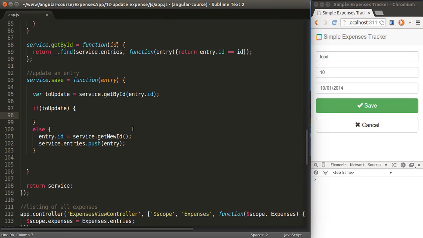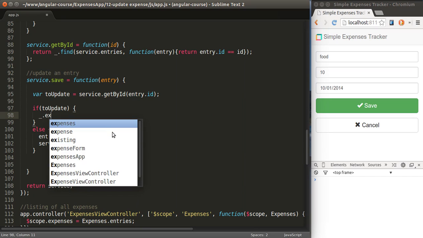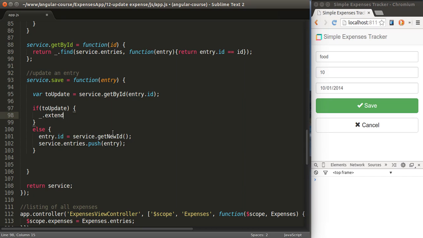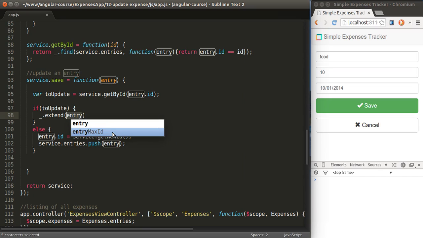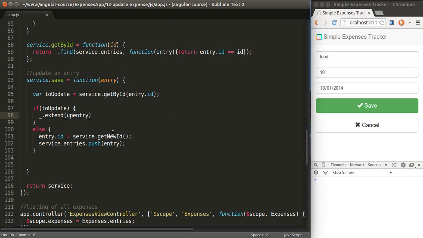How can we update it? Basically, we want to copy all of the properties of this object into this existing object. And we are also going to use _.js for that. There's a method called extend. Extend will copy all of the properties from a certain source object into a target object. The target object goes first and the source object goes second. So this will copy all of these things that we modified into the existing object.